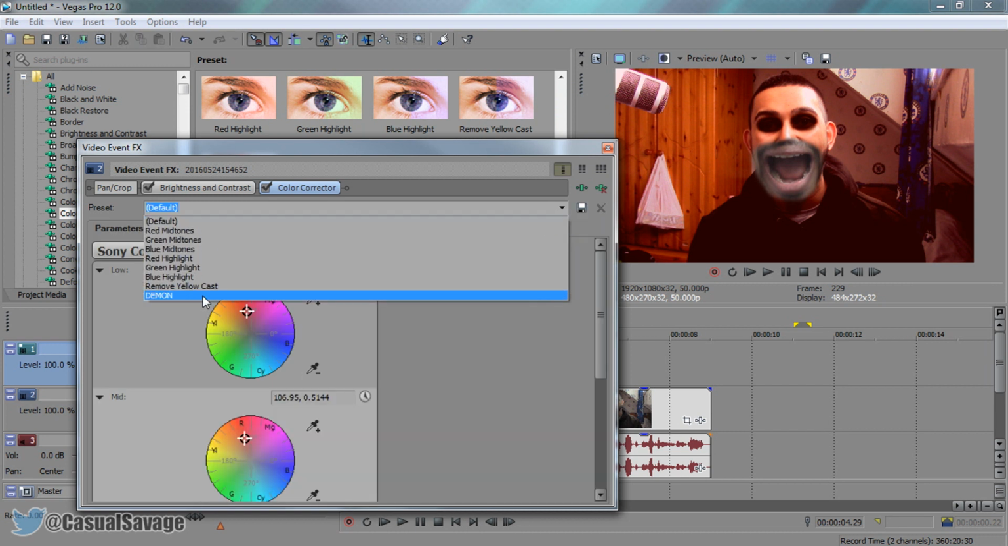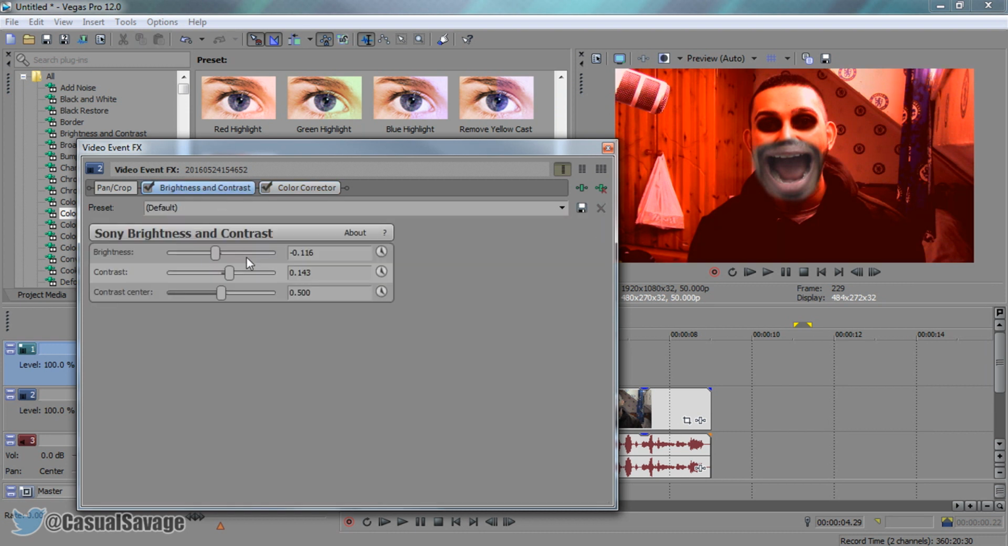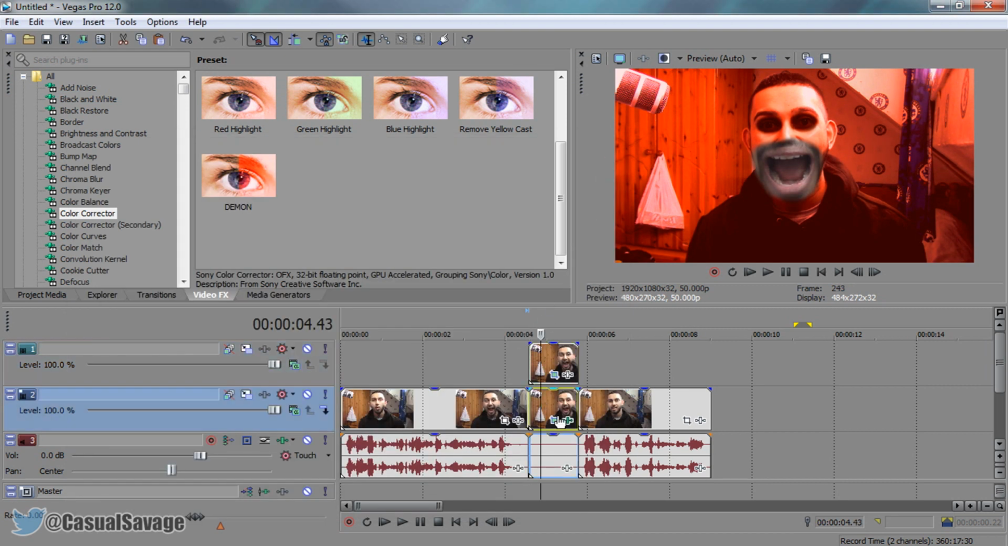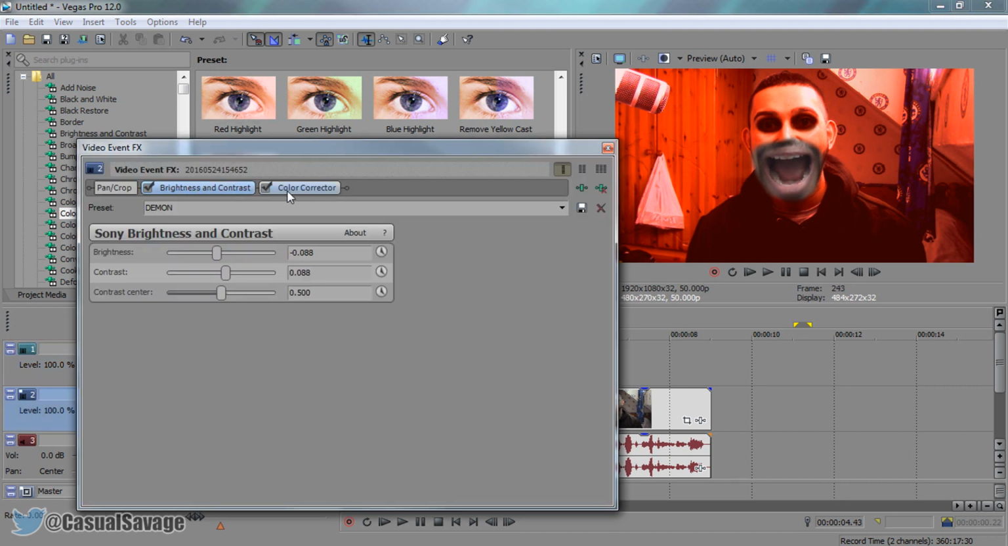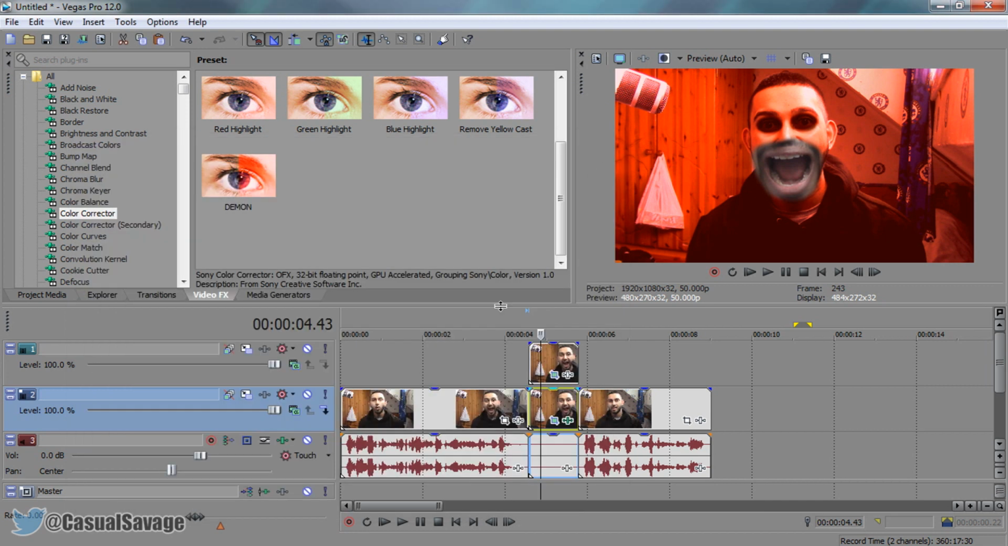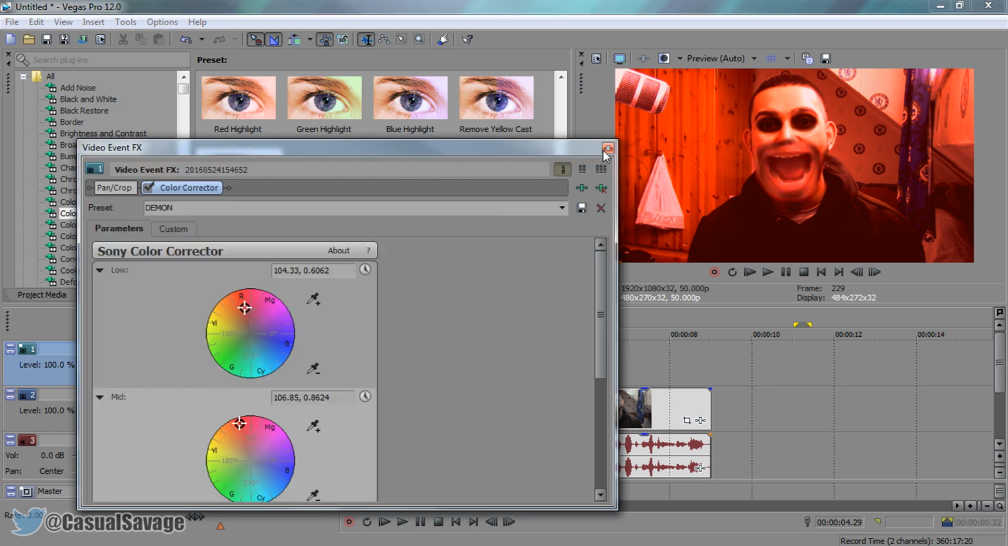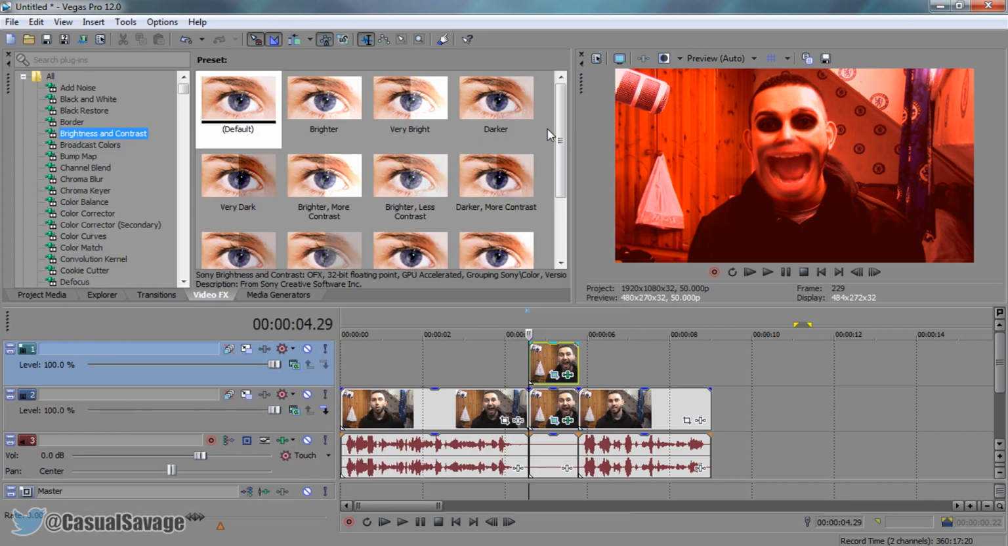So I'm going to actually use my preset for this, and I've done the exact same things with the brightness and contrast. I have my demon set up here. I'm going to X out of this, and now everything we've put onto this track, the brightness and contrast and the color corrector, we've got to do to the mouth, because of course the mouth is just literally left out at the moment. So, it was the color corrector, and it was also the brightness and contrast.